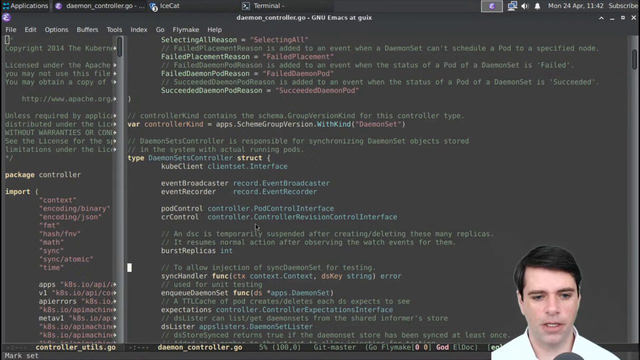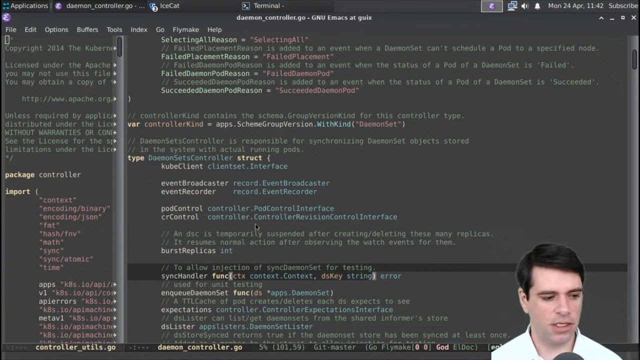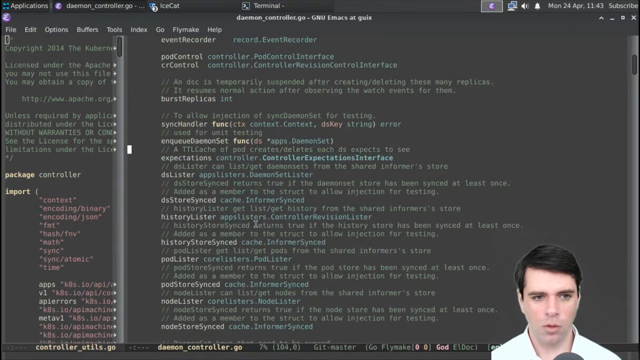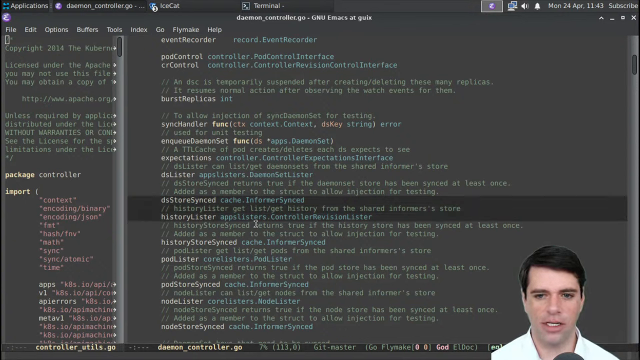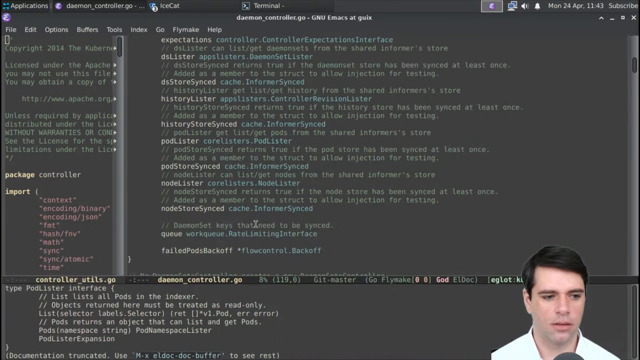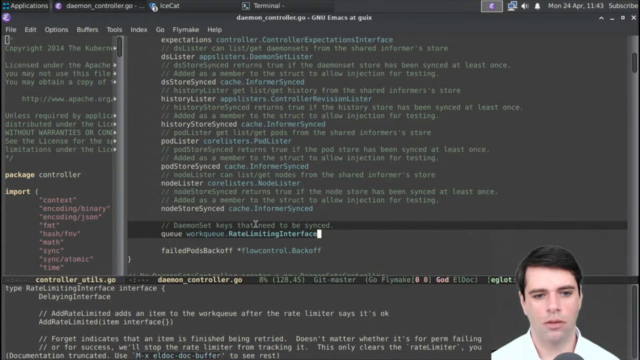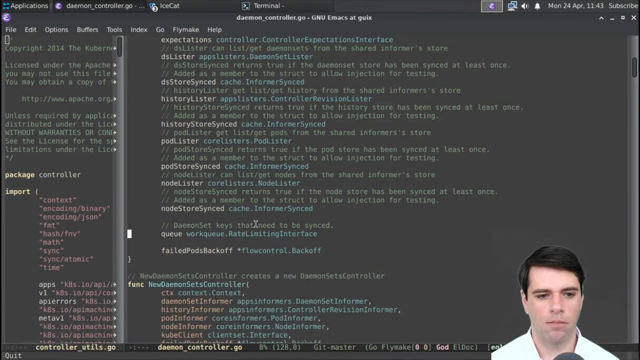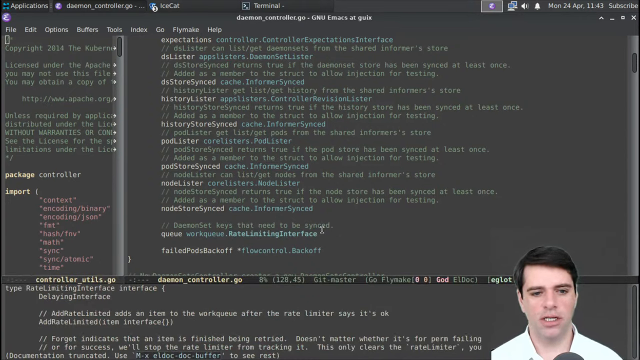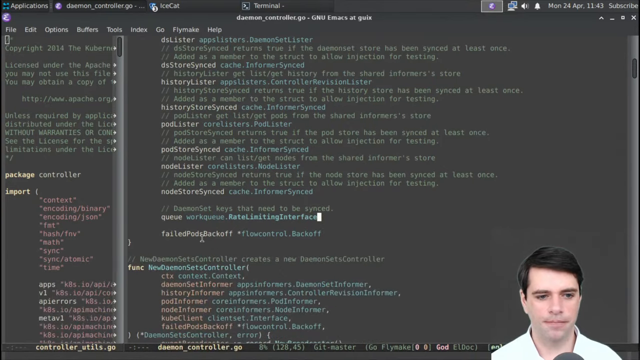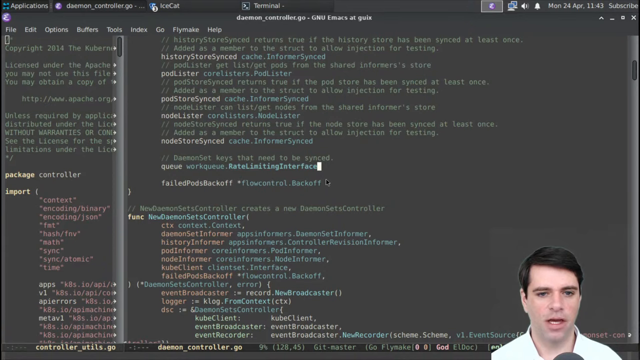And then some number of burst replicas, a sync handler to allow for injection of sync daemon sets for testing, some more testing stuff, expectations, which is a TTL cache of pod creates and deletes, a DS lister, which can list or get daemon sets from the shared informer store. I don't think we've really seen informer. We've got some listers that can list or get history. We can list pods. And we've got a queue, which are daemon set keys that need to be synced, a work queue rate limiting interface. So when things need to be synced, I guess we're going to keep them in a queue and maybe they'll be done all at once. And then some failed pod backoff. That's from the flow control stuff that we looked at before.